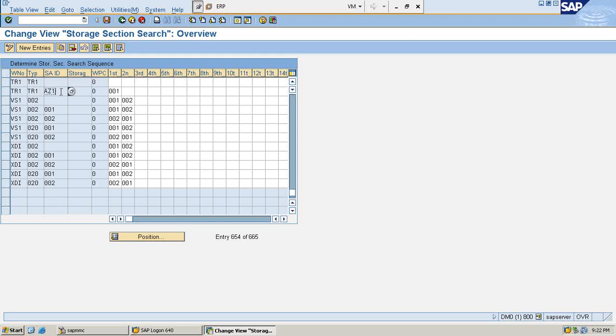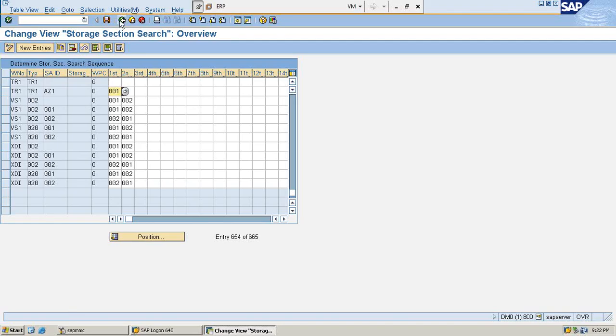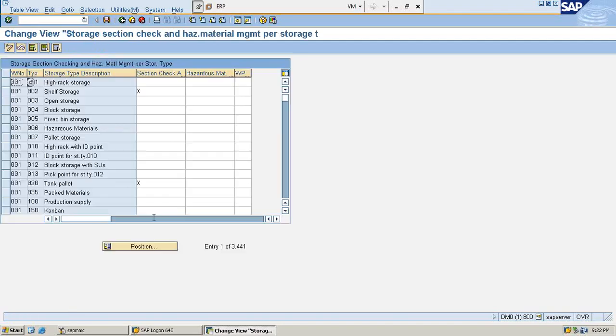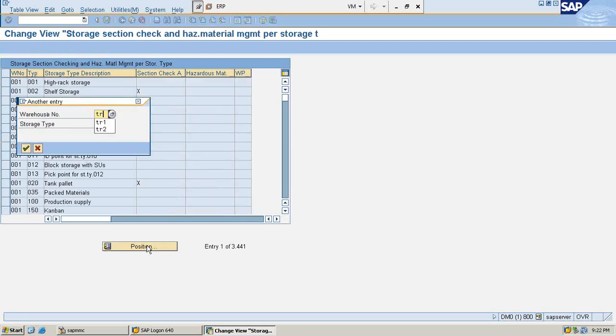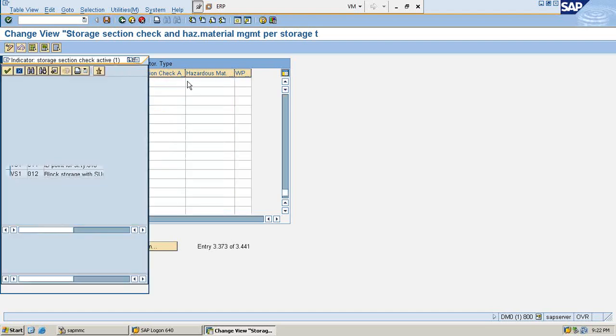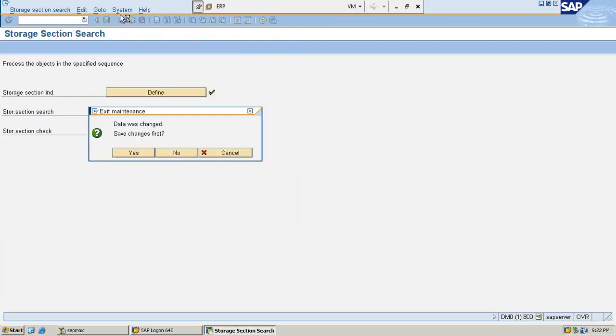Storage type TR1 and storage indicator AZ1, we have the storage one. Okay. So you should activate this. So go here and activate it. Storage section indicator yes. Right.